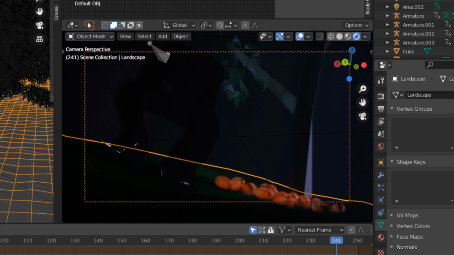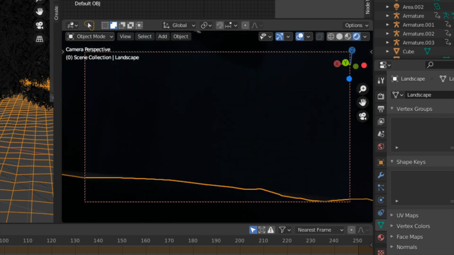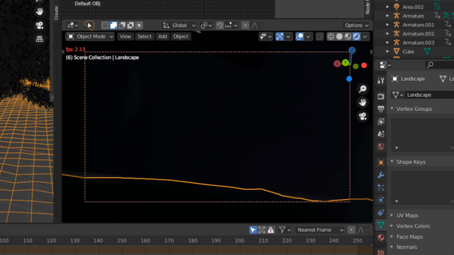So let's see, let me start it from the beginning. All right. I started from the beginning, from the top, and let's hit spacebar. It's a little slow. The computer is running slow.